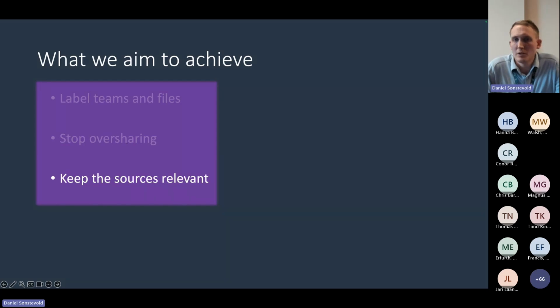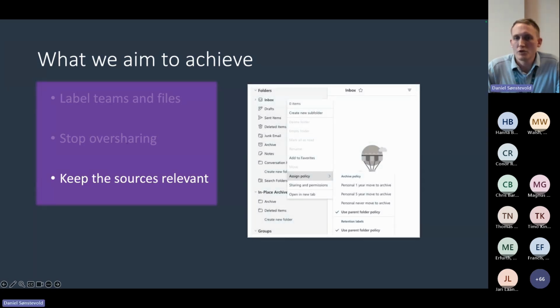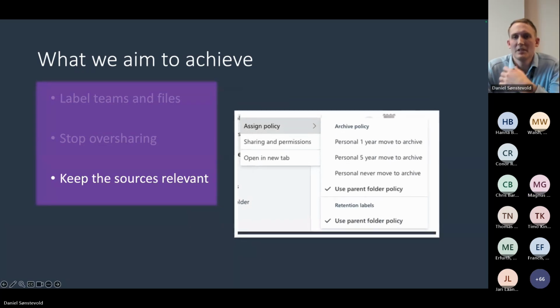So for a bit of a sneaky example regarding retention, keeping our sources relevant. How many, by show of any emoji, have set up retention in their mailbox, or at least knew about the possibility? Unfortunately, I can't see that reaction, but quite many there then. That's good.